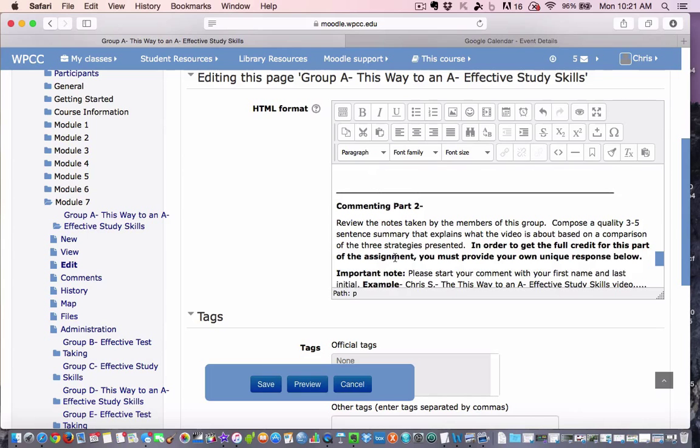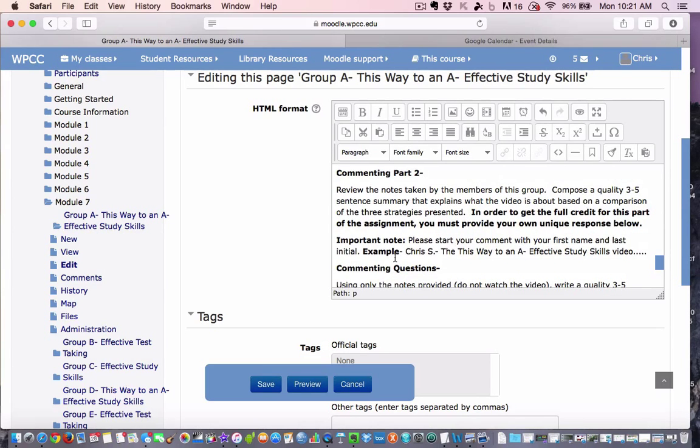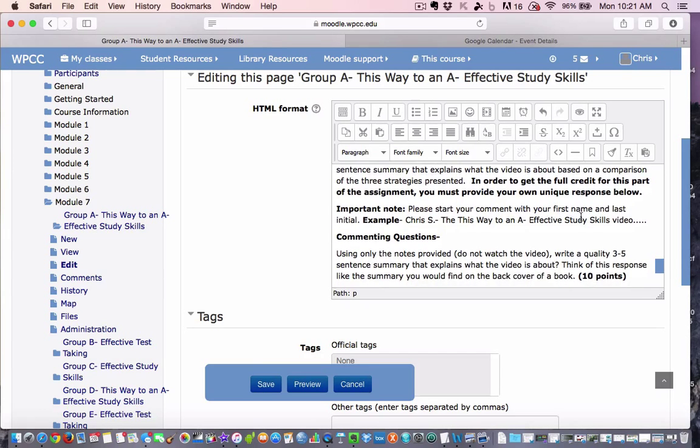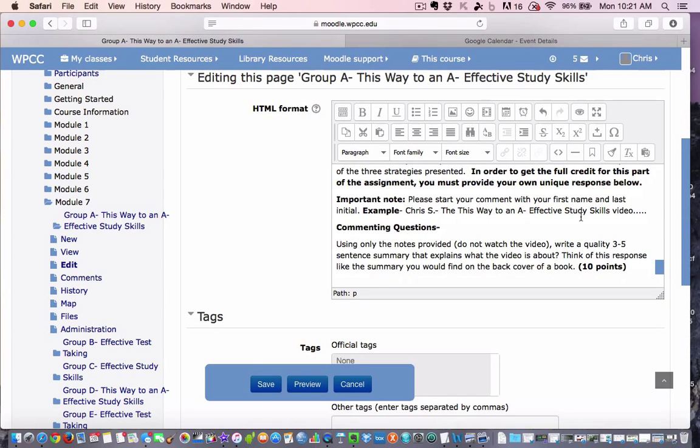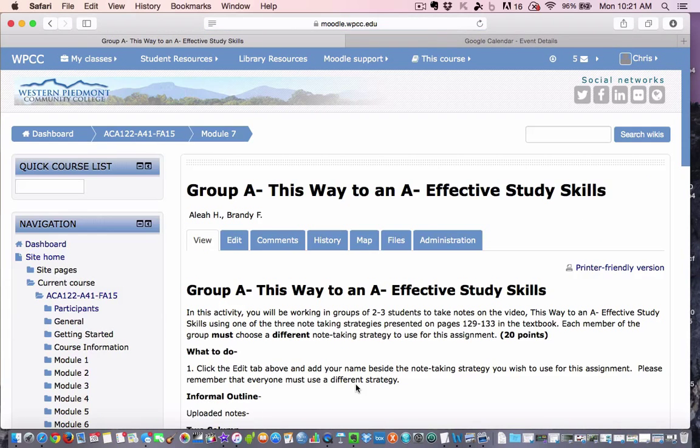And then the final part is that you'll have to go out and explore some of what the other groups did since they watched other videos. You're going to compose a little 3 to 5 sentence paragraph based on just the notes, not watching the video, but just the notes from other groups, to see if you can kind of put together a summary of what the video was about, sort of like you would find on the back of a book. And so that's this whole wiki activity.